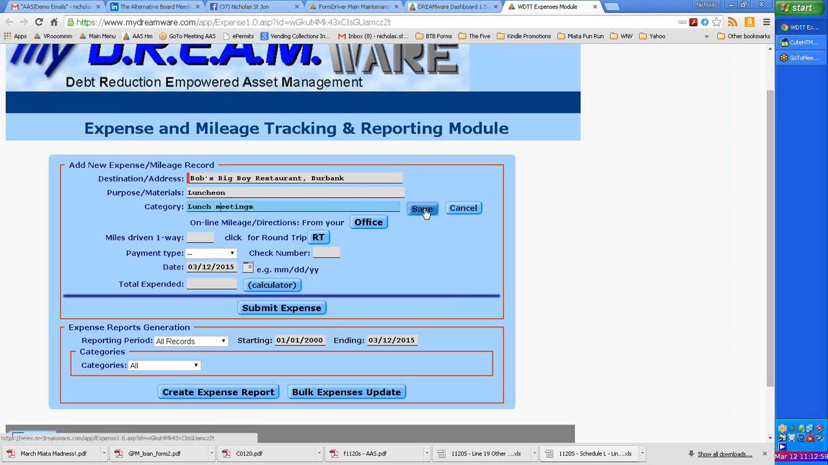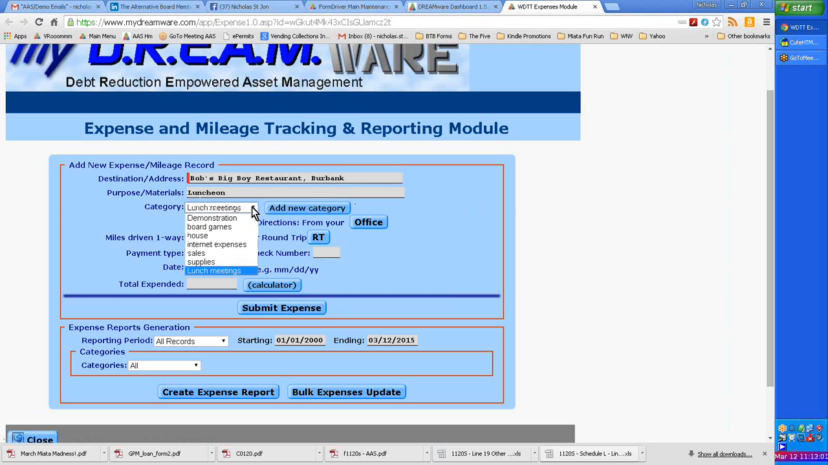Okay, I click Save, and it will put that into my drop-down now, whereas before it wasn't. Now it's the last item on that drop-down. Next, we have online mileage and directions from your office.